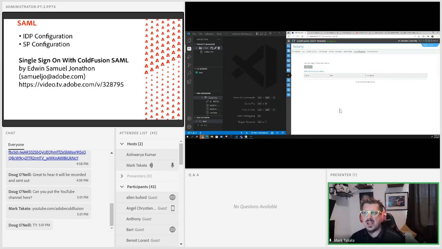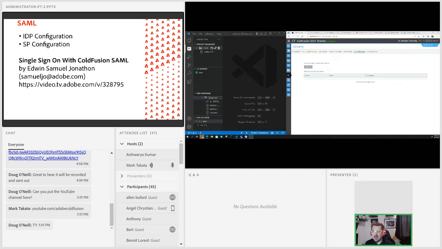SAML is a feature that ColdFusion 2021 came out with that allows you to do single sign-on. It's a little bit difficult to demo because you need either an Okta or other single sign-on account to do that. One of the engineers, Edwin Samuel Jonathan, did an amazing talk on it, and there's a link up there, video.tv.adobe.com.